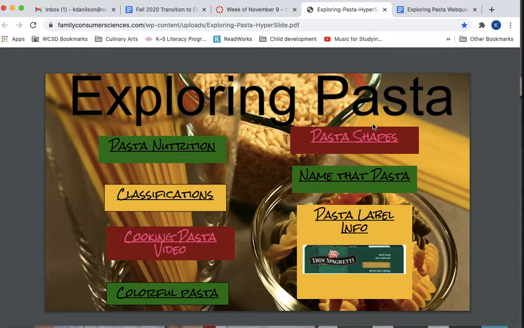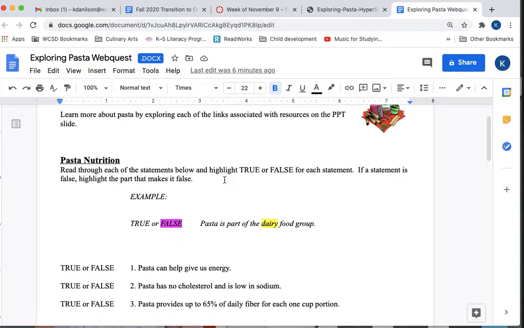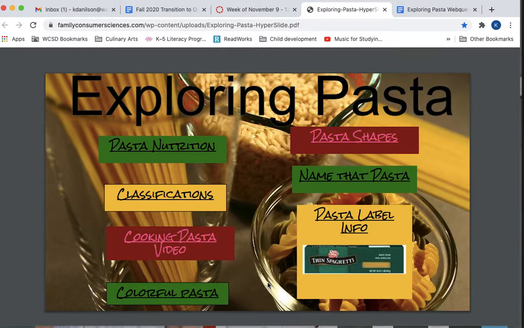That's a really good question. Well, let's go back to the pasta questions. Up at the top it said learn more about pasta by exploring each of the links associated with resources on the PowerPoint slide. It's the Webquest slide. I can see this first set of questions is titled Pasta Nutrition. Okay, let's go back to that Webquest. Is there a tab on here that you can see right now that says Pasta Nutrition?